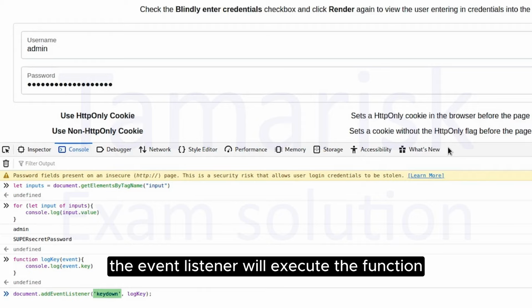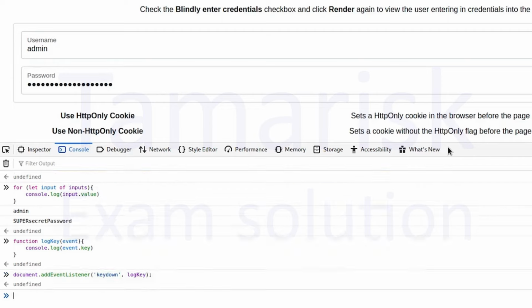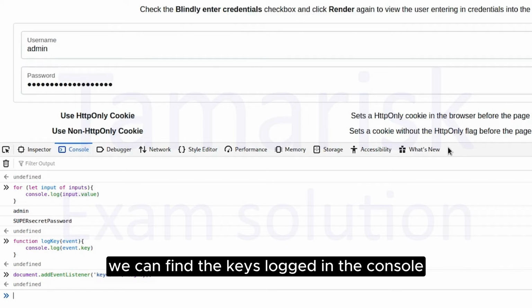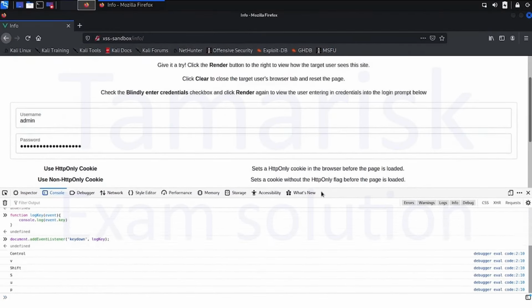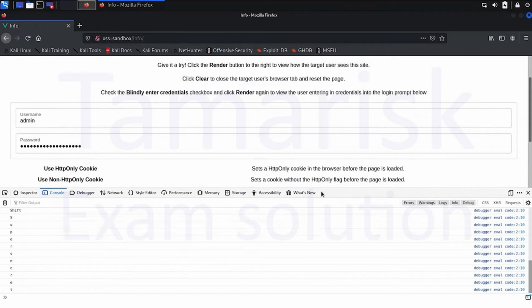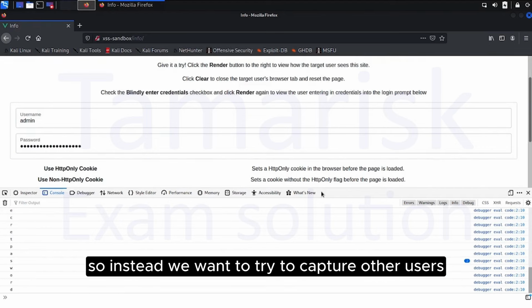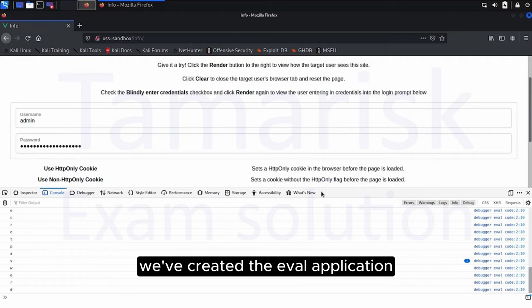The event listener will execute the function each time a key is pressed. Now when we type anywhere on the document, we can find the keys logged in the console. However, capturing our own key presses isn't very useful, so instead, we want to try to capture other users' keystrokes. For this reason, we've created the eval application within the XSS sandbox.